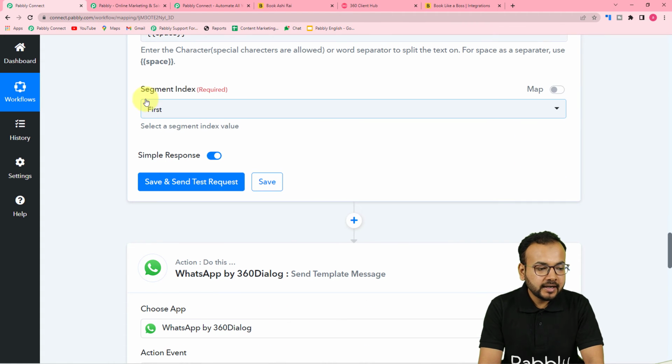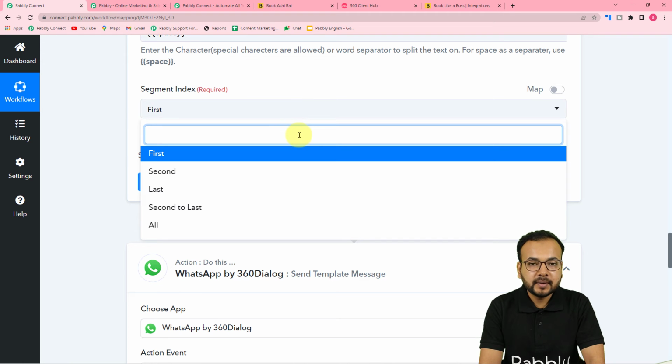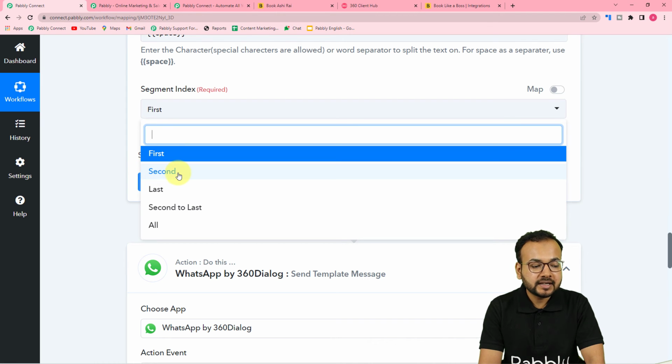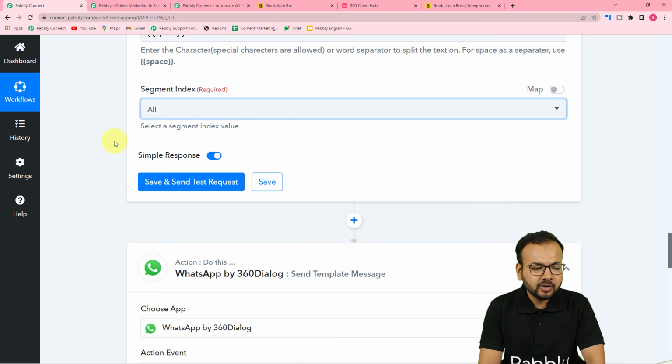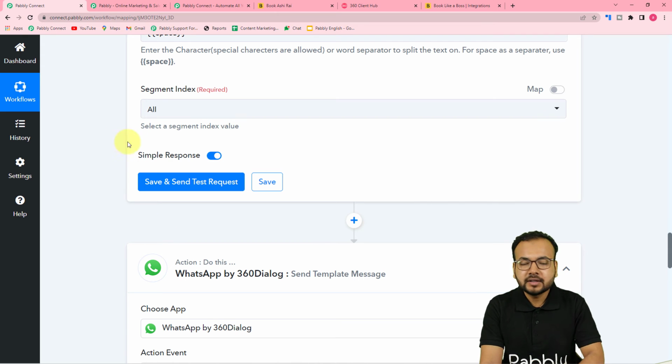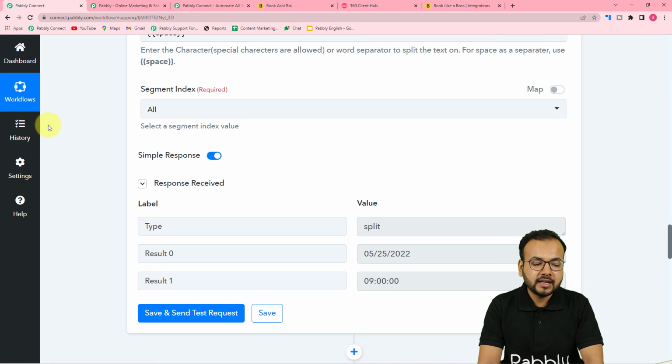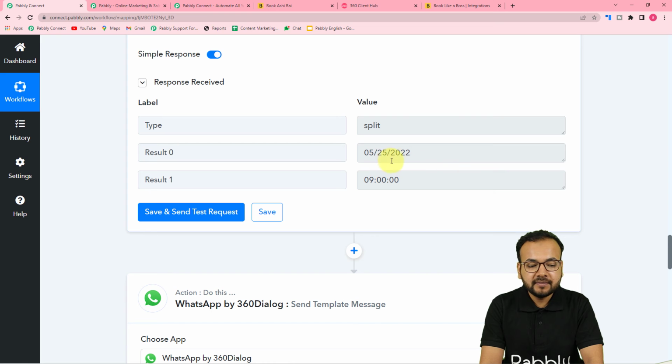Okay, and now it is asking for the segment index. So which part you want to split out from the string, you can select it from here. If you want the first part, you can select first, for the second part, select second, and for the last, second last, they have many options. Right now I'm selecting all, so it will show you all the things separated. Just click on save and send test request, and now you can see in the result 0 label we got the date, and in the result 1 label we got the time.